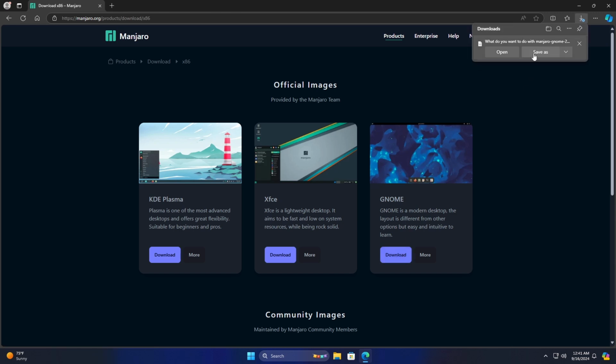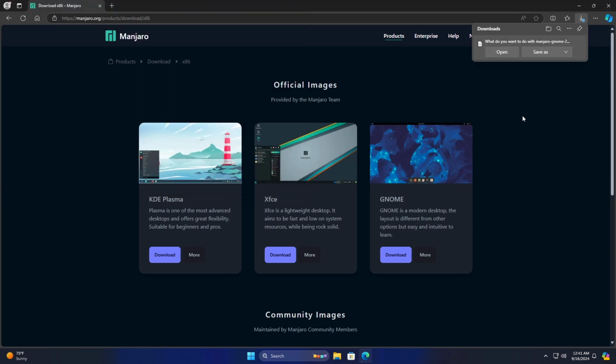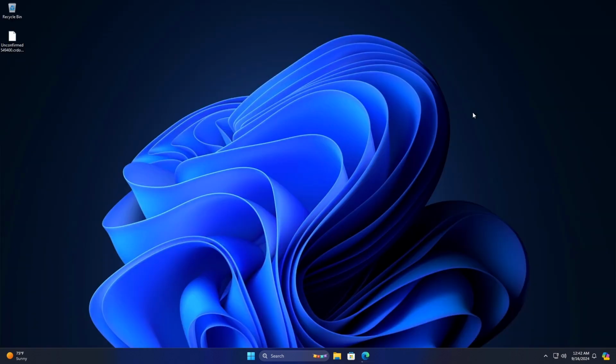A window will open, allowing you to choose where to save the downloaded file. You also have the option to edit the file name if desired. Finally, click on Save, and the Manjaro ISO file will begin downloading.